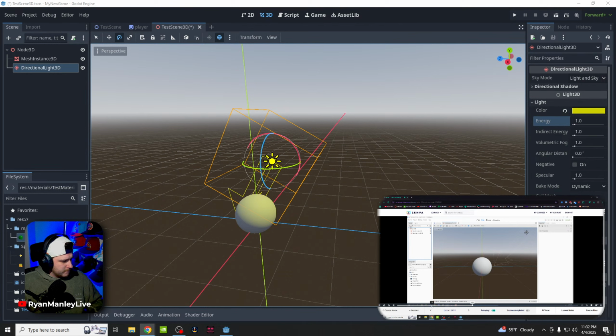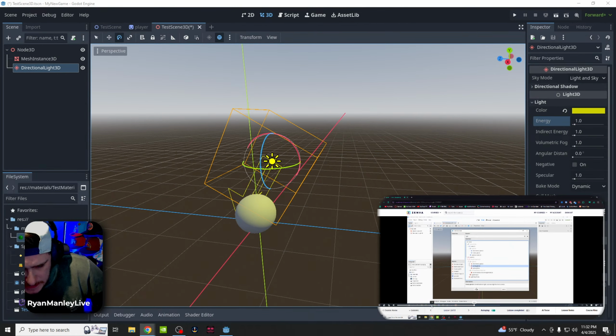Now, what about those other light types? Well, click on the plus, and let's create what's known as an OmniLight3D.